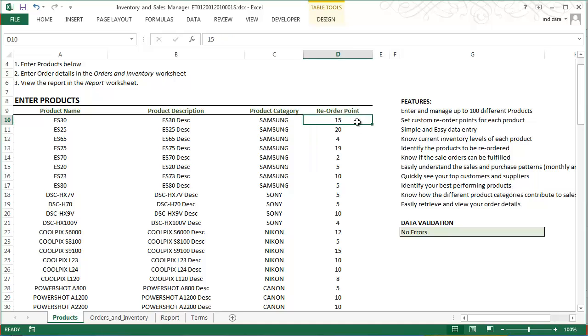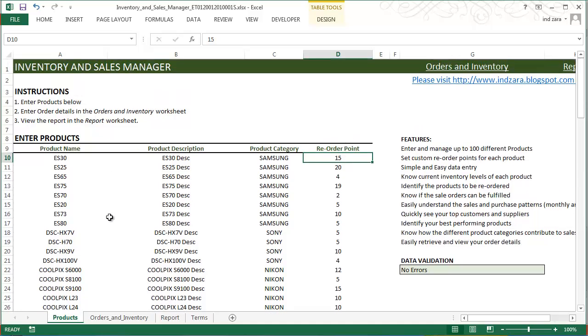Then we have reorder point. When the inventory level of a specific product hits the reorder point, that means that you have to place a new order to replenish your inventory. And because you're going to enter this reorder point for each product, now the template will help you in determining whether the current inventory levels has reached the reorder point or not. So you can take smarter decisions about which products to reorder. So definitely make sure that you enter your reorder point information here. Now, that's all we do in this sheet.